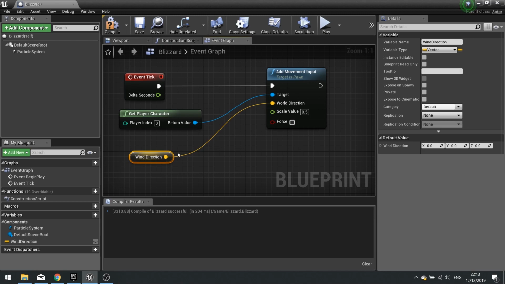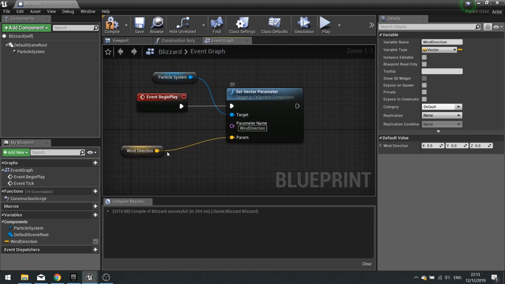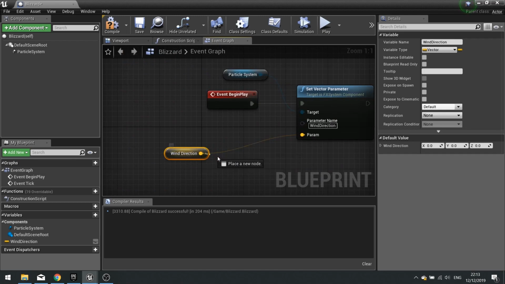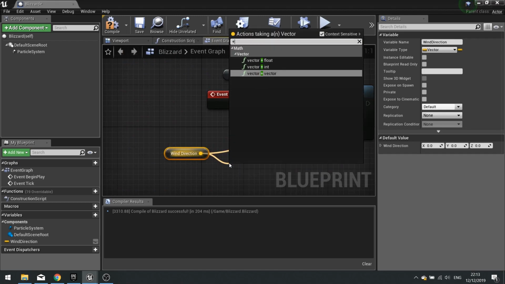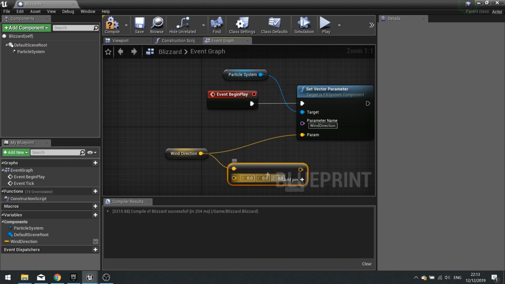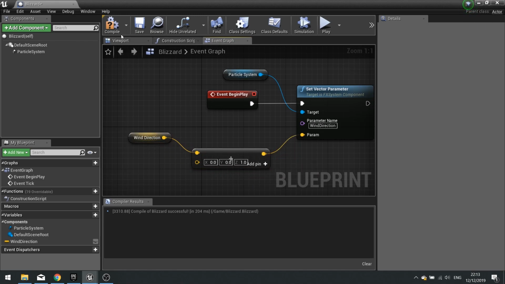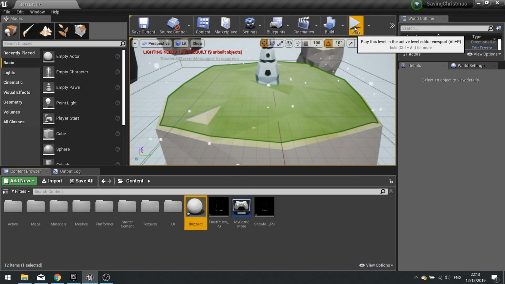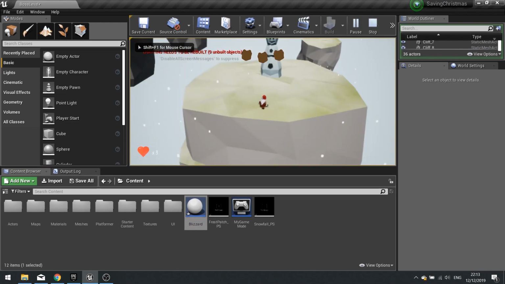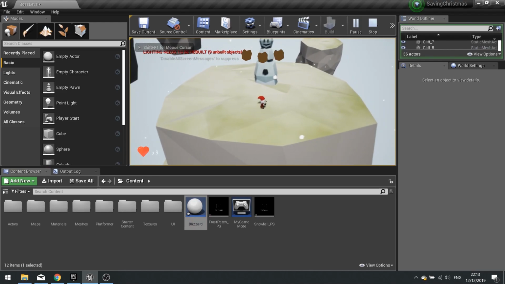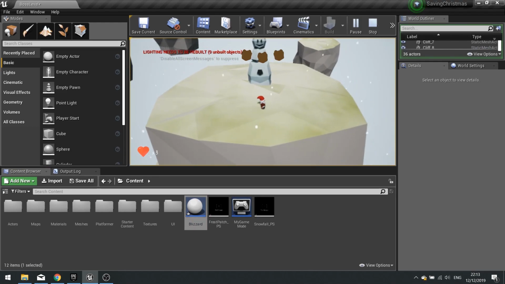Now if it's 0, 0, 0, it's not going to add any movement to this. Also, I forgot to add that Z value to this. So I'm going to go wind direction, add vector, and add 1 to the Z. There you go. So now it is pretty much a steady snowfall.